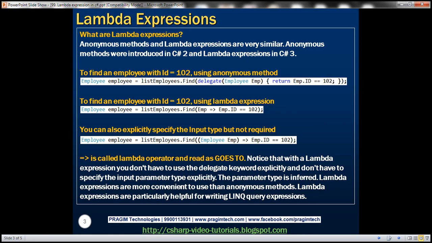So, what are lambda expressions? Anonymous methods and lambda expressions are very similar. Anonymous methods were introduced in C# 2 and lambda expressions in C# 3. In most cases, lambda expressions supersede anonymous methods. If you recollect from the previous session, we have used an anonymous method, as you can see here, to find an employee with ID equals 102 from the list of employees that we have got. And notice the usage of the anonymous method here. We explicitly use the delegate keyword, and then we specify the type of the input parameter. Here the type of the input parameter is Employee.